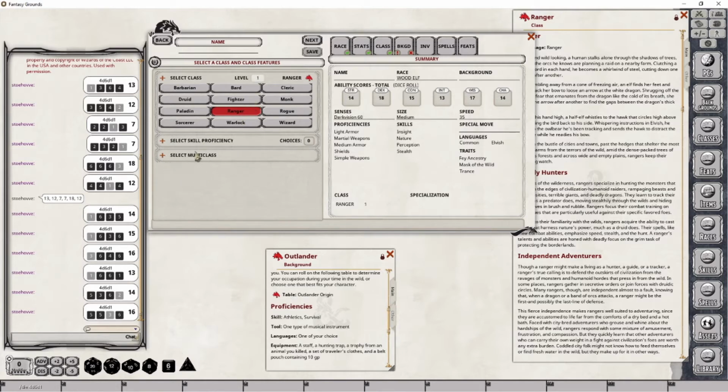Now you'll notice that there's nothing here for the multi-class. And I'll explain why. The reason being is that with 5th edition Dungeons & Dragons, you are starting as a total character level of 1. In order to multi-class, you have to have a total character level of 2 or greater. So you cannot choose a multi-class at level 1. You can, however, choose a multi-class if your starting level is going to be level 2. So you could actually choose to have 2 level 1 classes if you so wish.